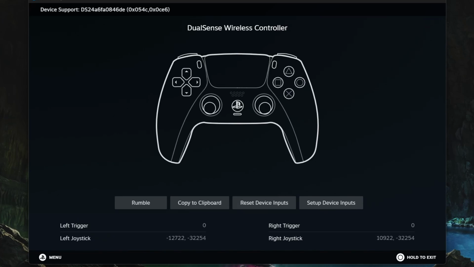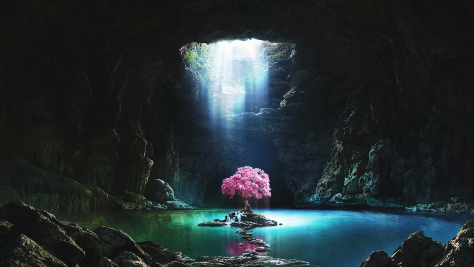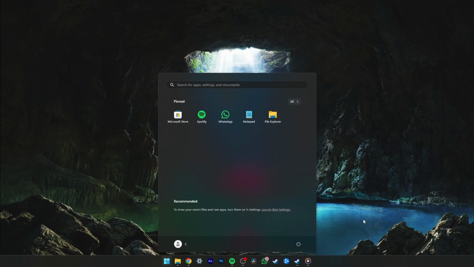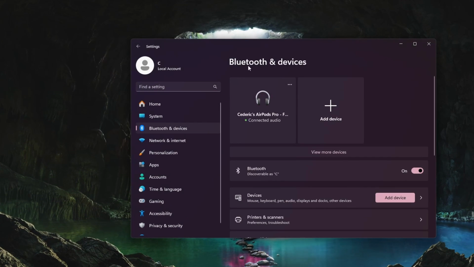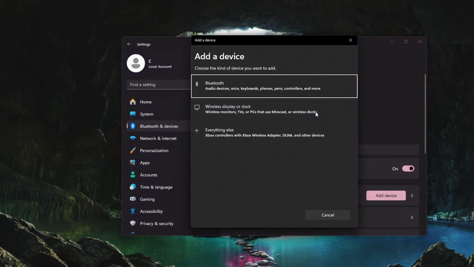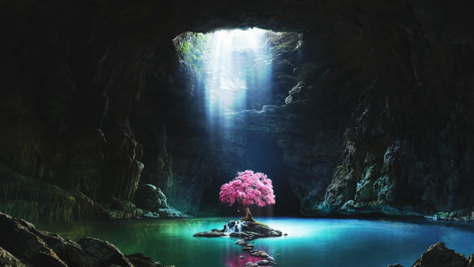If you prefer a wireless connection, you can also connect your PS5 controller via Bluetooth. Make sure your PC's Bluetooth is turned on. Go to Settings, Bluetooth and Devices in Windows and click Add Device. Put your PS5 controller into pairing mode by pressing and holding the Create and PS buttons simultaneously until the light bar starts blinking. Your PC should now detect the PS5 controller.